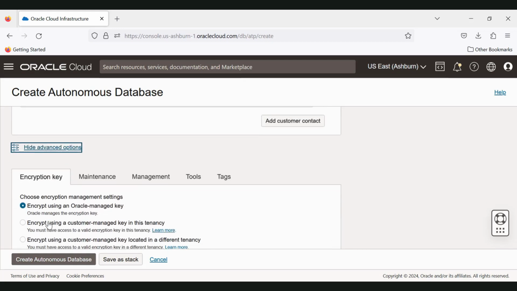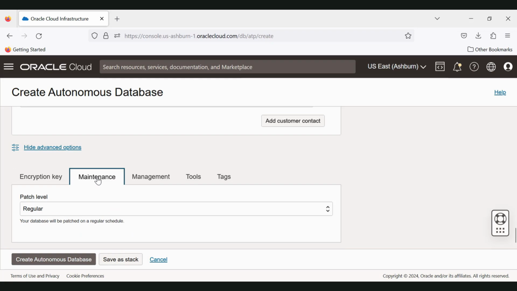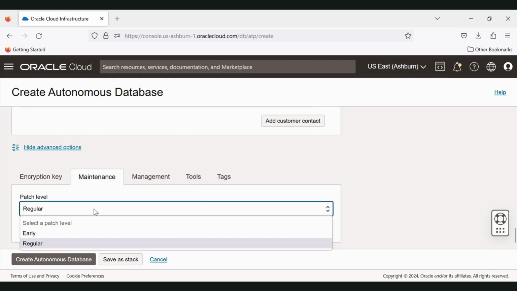First one is encryption key. This is the key which will be used to encrypt your TDE master key. Either it can be encrypted using Oracle managed key, which is the default one, or you can encrypt it using your own key. So for that, you have to choose encrypt using customer managed key, which may be in this tenancy or in a different tenancy. Okay. Next is around maintenance. So this is where you select your patch level, whether it should be regular or early patch level.